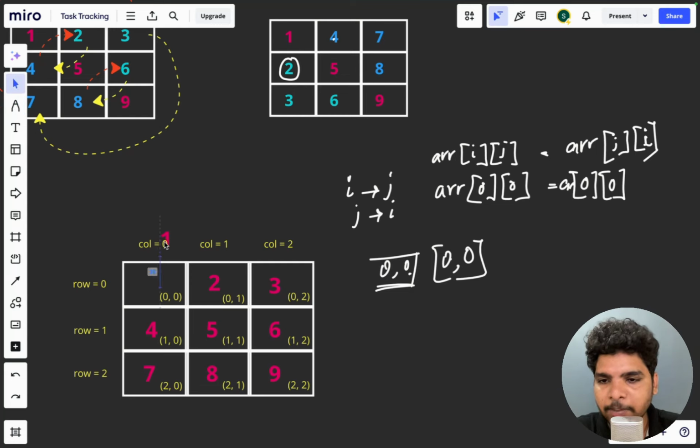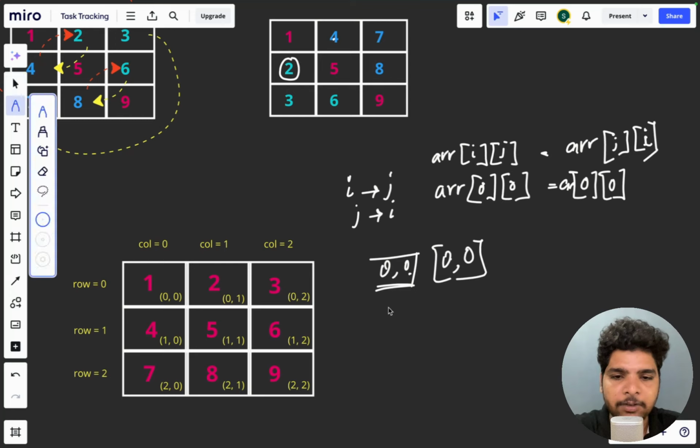Let's say I want to swap this value 0 0 with 0 0. This doesn't make sense because this is a single element. Now let's look at the second element in this row. When we are at this position, what is the I value? I value is 0, and j value is 1.